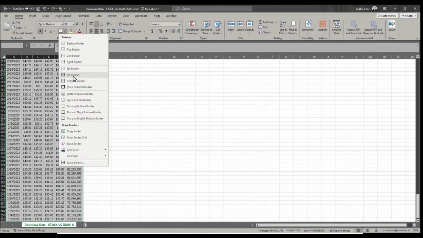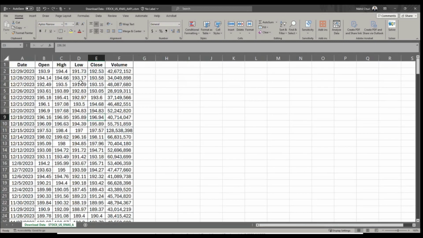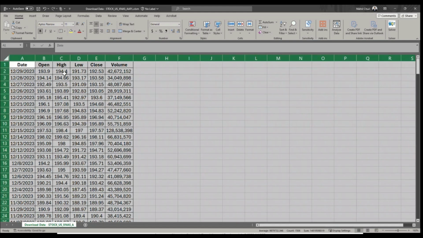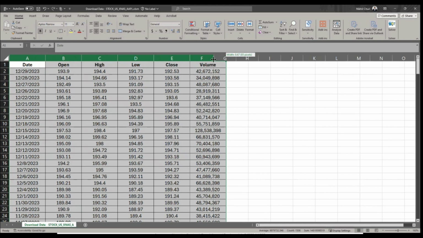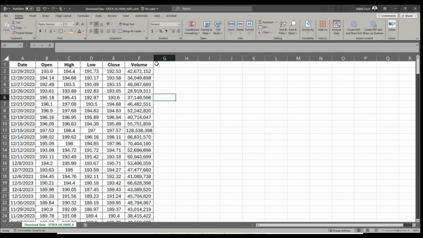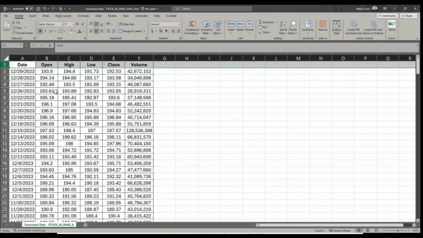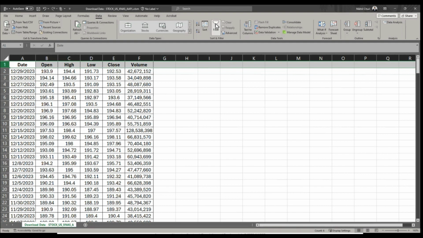Let me add these borders, all borders, and make it a bit bigger so that you can view it properly. I'll just select these ones and make them a bit wider. It's become too much. Date, volume, and let me freeze the top pane. So I'm selecting row 1, going to the View tab, Freeze Panes, and Freeze Top Row. Now I'm going to go to the Data tab and apply filter.